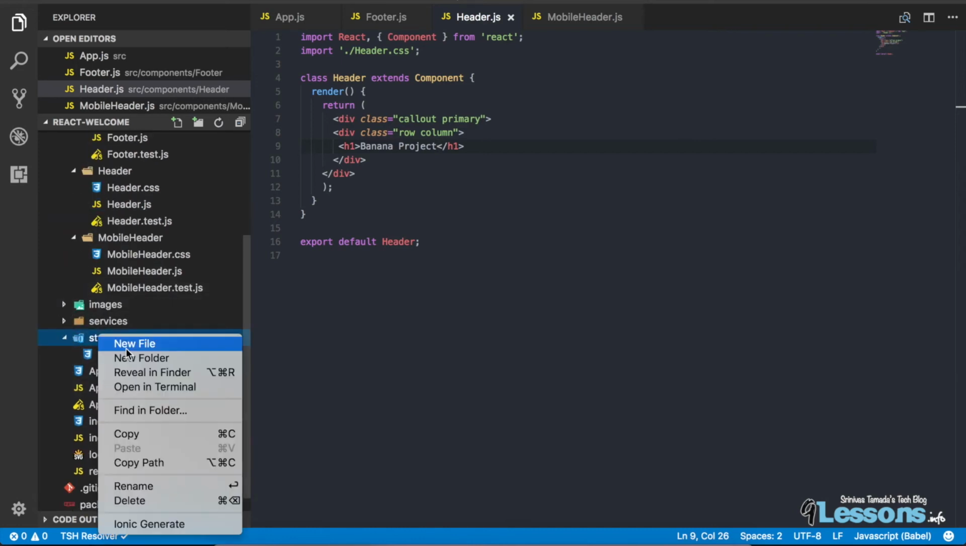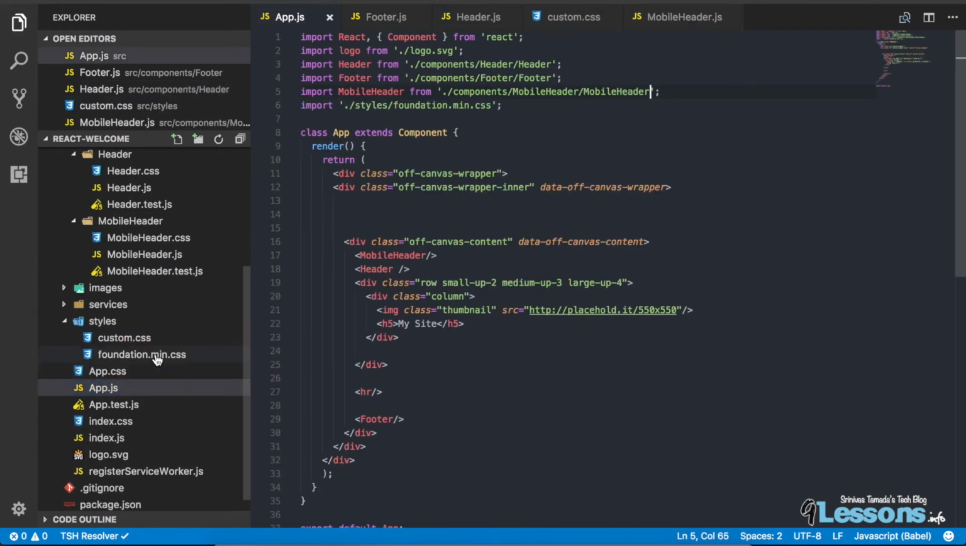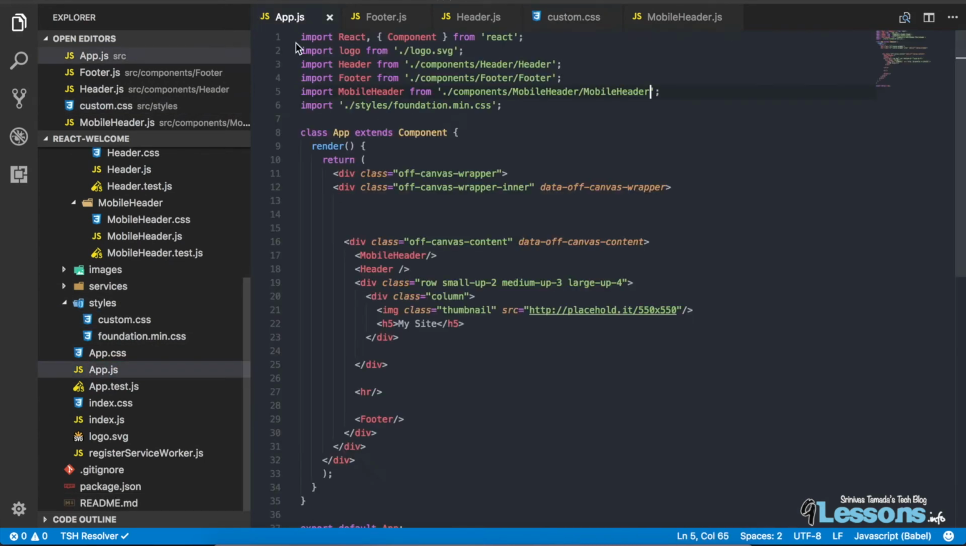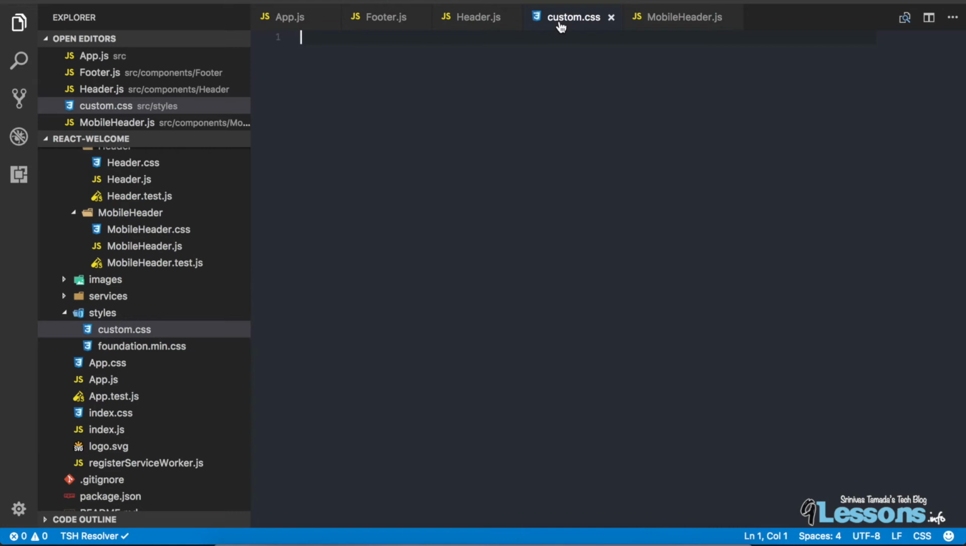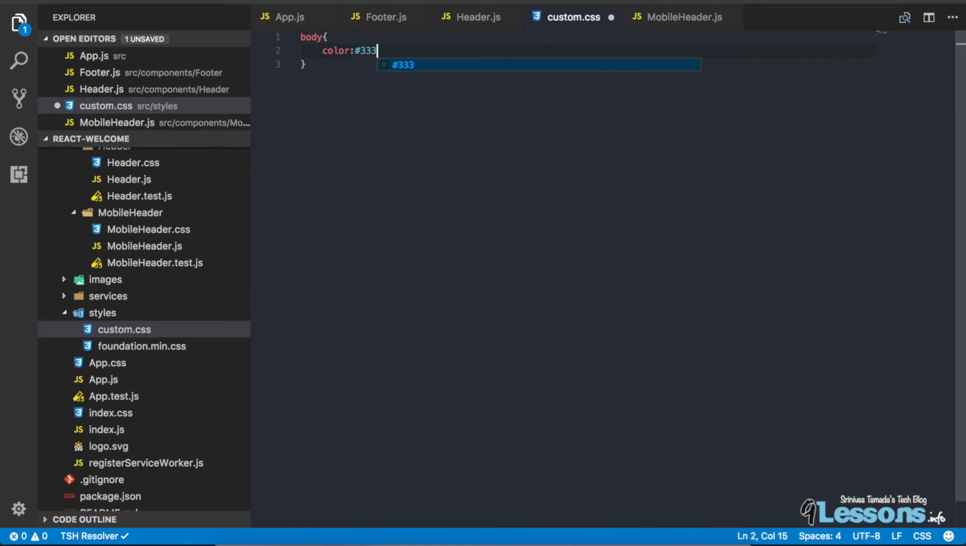foundation CSS, you try to create one more file called custom CSS. So here you can overwrite all the classes and try to import that here, because this is the main app file. So this is called custom. So I'm adding some classes, for example body, and I'm giving color, instead of that, I'll give some black.